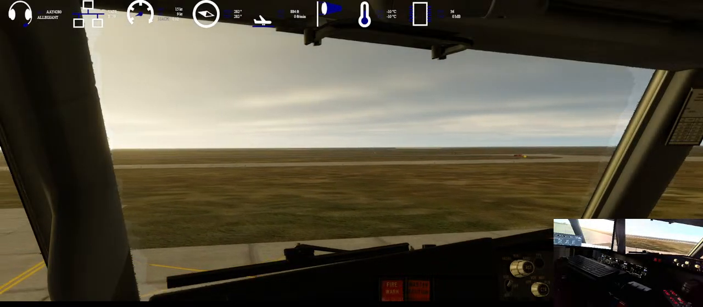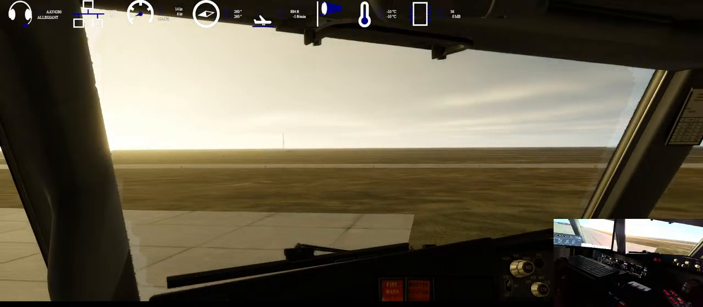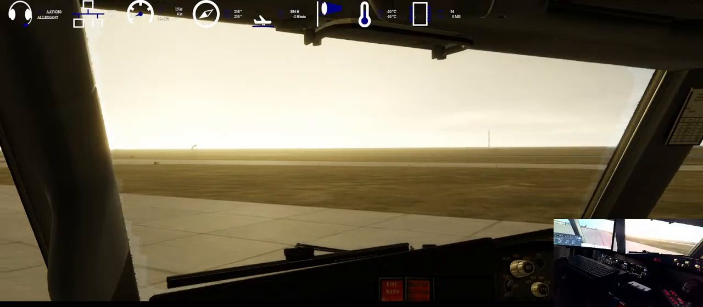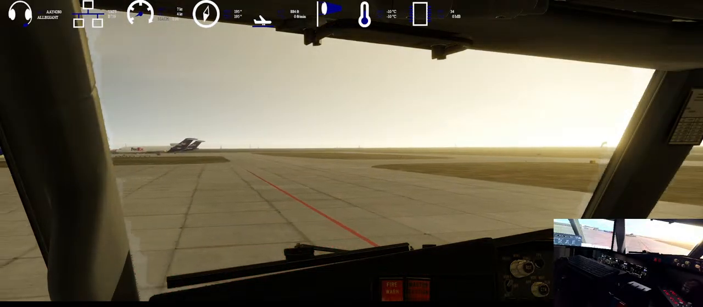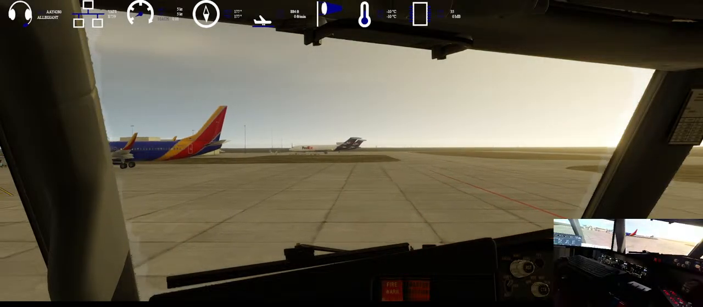Cessna 908 Charlie Echo, follow the Learjet on taxiway Charlie, then hold short of runway 12. Following Learjet on taxiway Charlie, holding short of runway 12, Cessna 908 Charlie Echo.